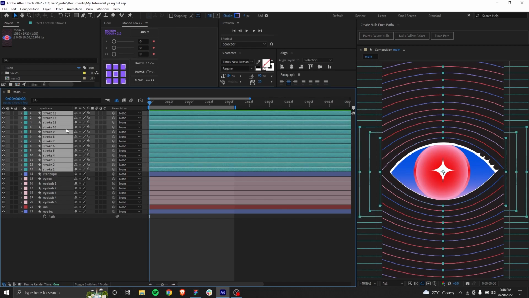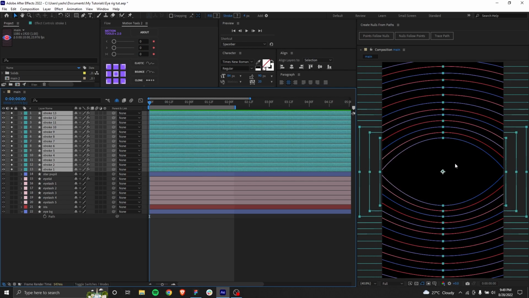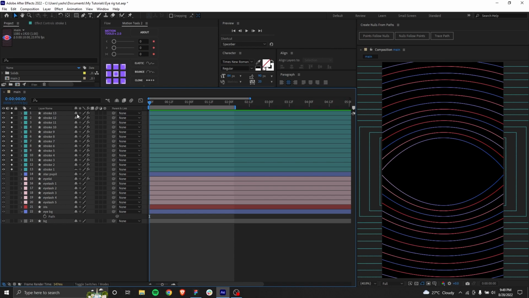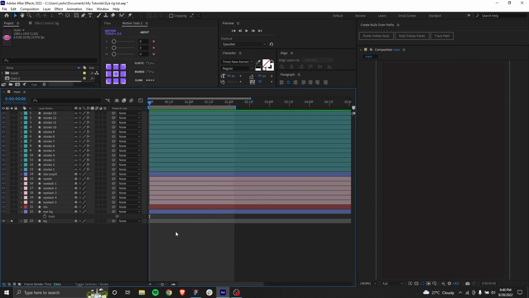So these green layers are basically these strokes around this eye. So if I solo this, you can see these are strokes, and for the most part we won't need this. So let me just hide them. And this background layer as well, which is just a black background for the composition.